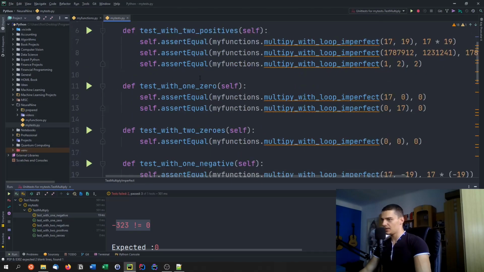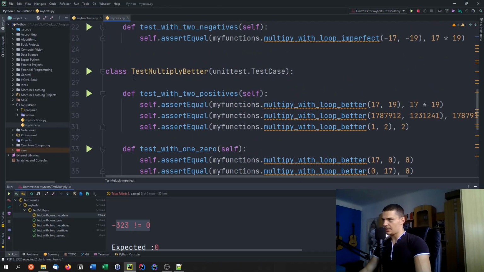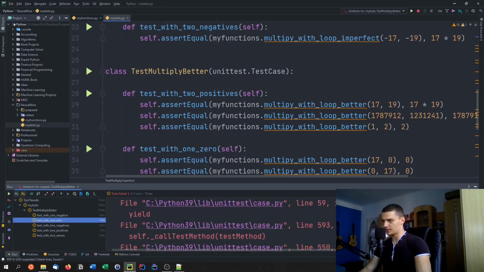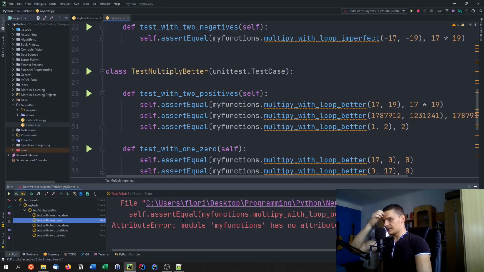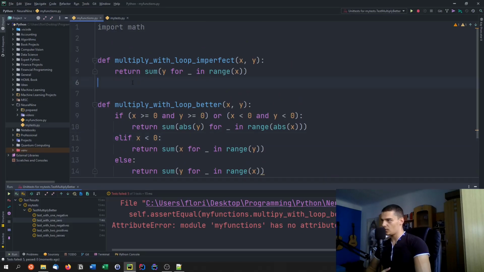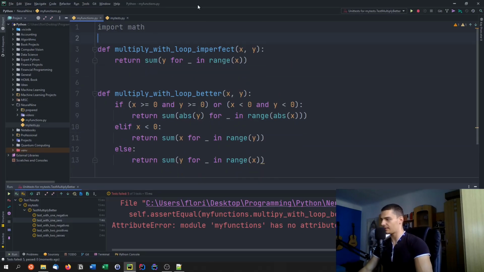There you go. So I think this should work even though it's underlining everything. No. Why doesn't it work? Because it has no attribute multiply with loop better. Why doesn't it have that? It should have that. So let me fix the mistake and I'm going to go back to you in a second.